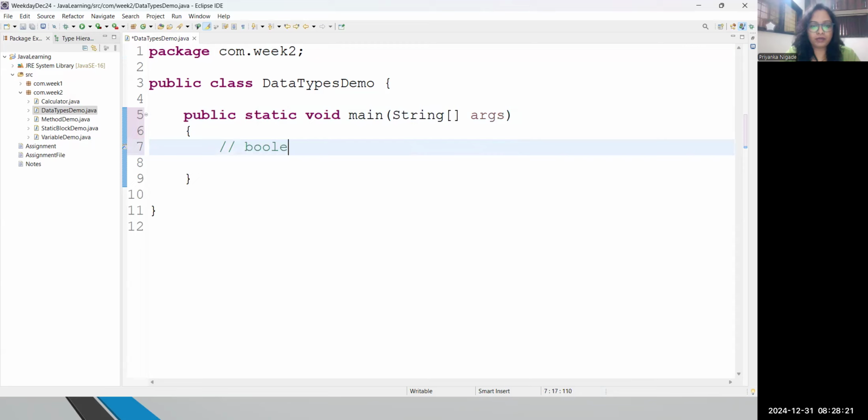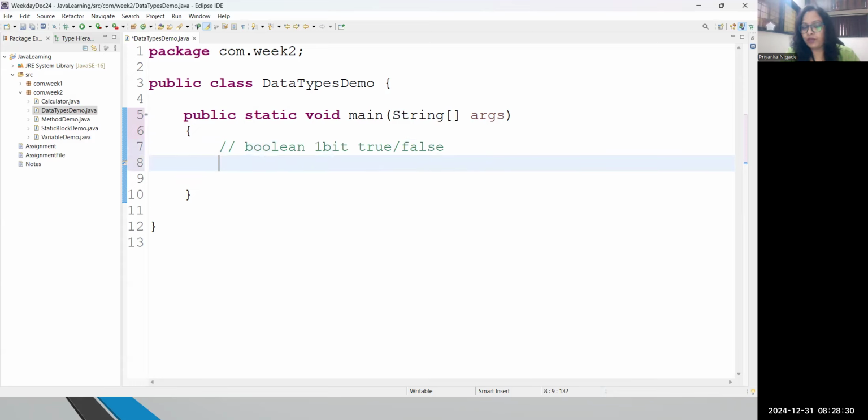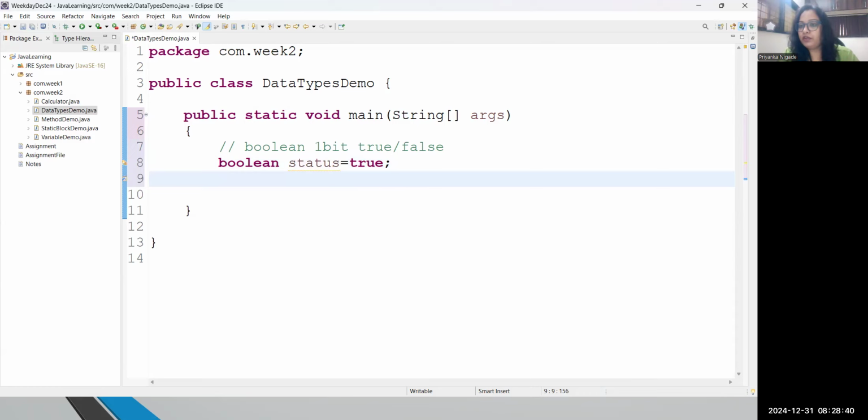Now guys, directly I'm writing everything inside the main function. Very first, I will help you with the Boolean type. As I told you, it will occupy 1 bit memory and it can hold either true or false value. So how to declare any Boolean data type? You need to write boolean, okay? Then you can write any variable name. Suppose I'm writing status and status initially I'm writing true.